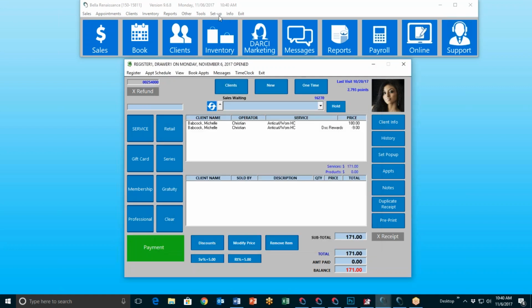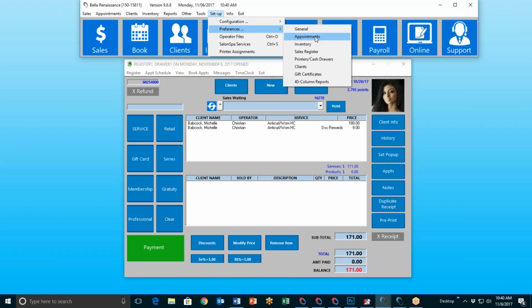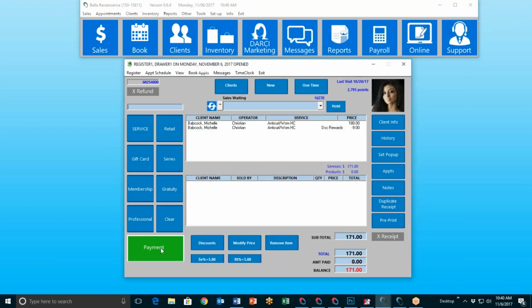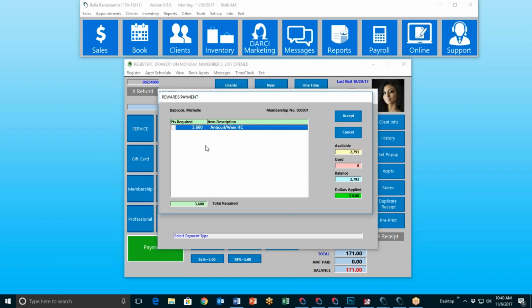If I had it set up the other way, you don't need to know this right now. I'm just going to set it up the other way. I'm going to say do not allow partial point redemptions. She'd like to use her points. She needs 3,600. She's got 2,793. Click, not enough points for this item. So that's the freebie version. Freebie says you don't have enough points, you don't get to use it. And cash value says however many points you have, we'll use a percentage to turn that into money so that you will get a discount.